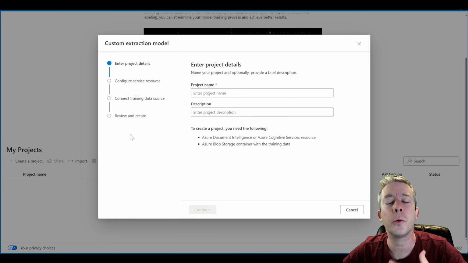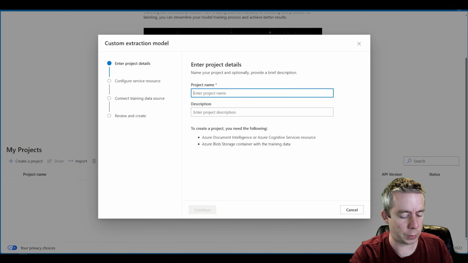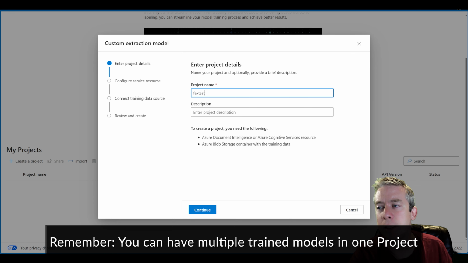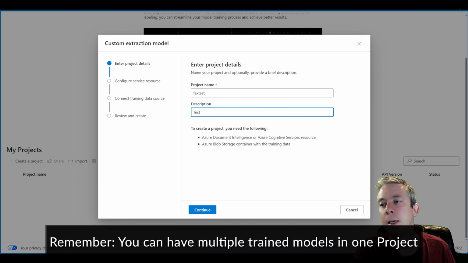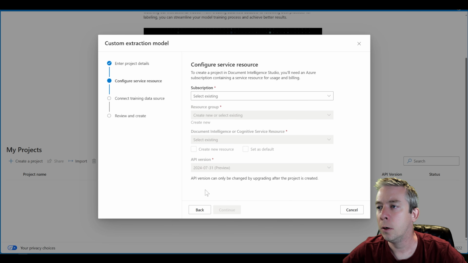I'm not going to go through all of this because some of it is private, but for the project name, we'll say this is fax test, test OCR on faxes. We'll continue.